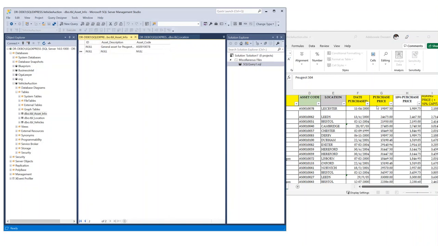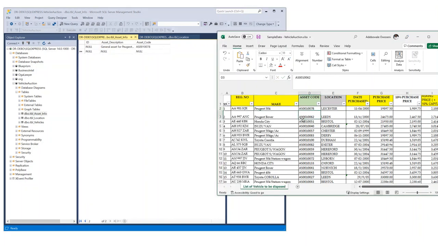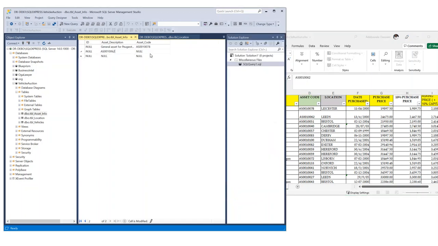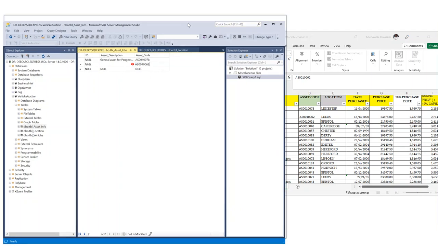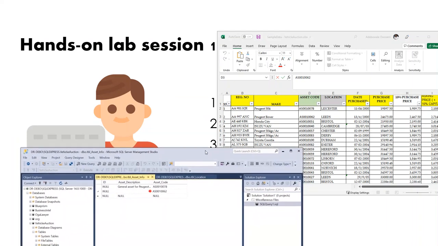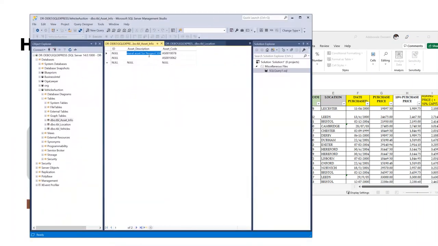Then we can move to the next, and let's say we pick this one. I'm just trying to show you how this works in a real situation. Control X, and I put it here. So this is general asset for maybe 504 Boxer. Let's say this is Peugeot 504, and then this is for Boxer.